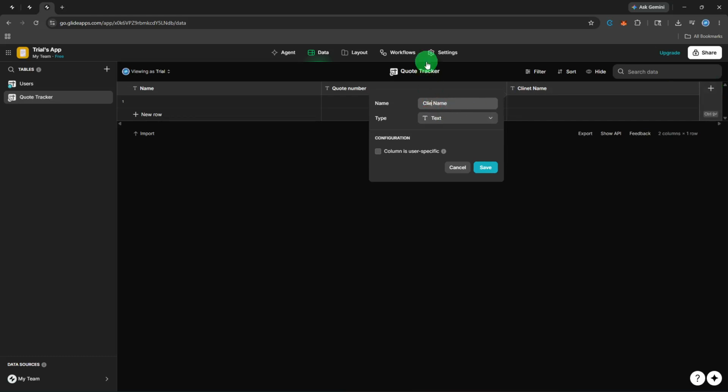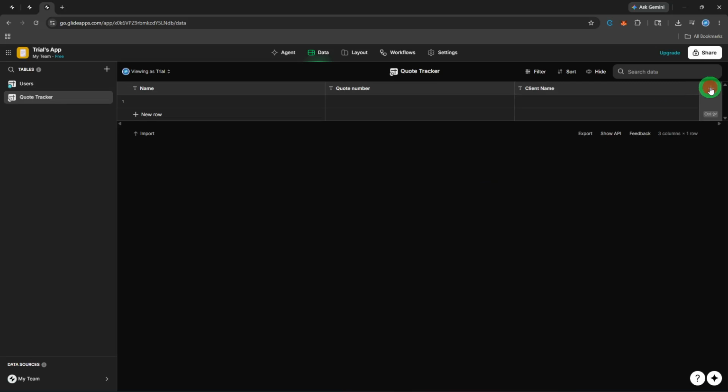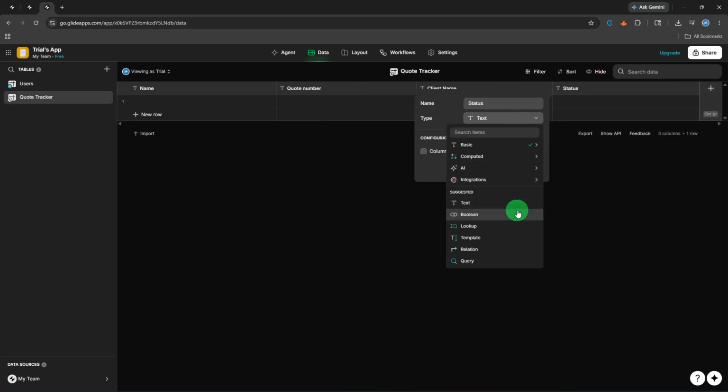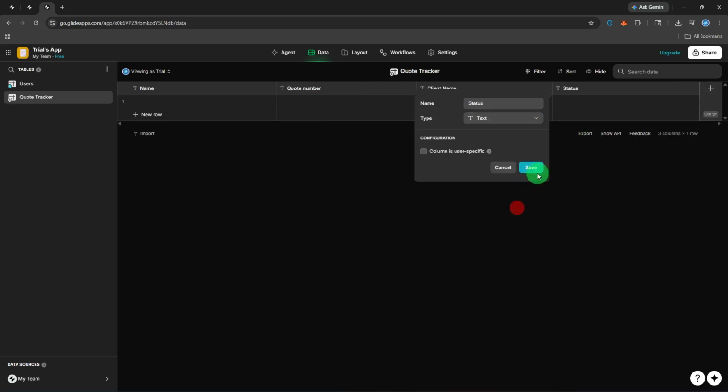Add a status as text, which will help you visually organize quotes by their progress. Add date sent as a date so you can keep an eye on timelines. Finally, add notes as text for any extra details or updates you want to remember.